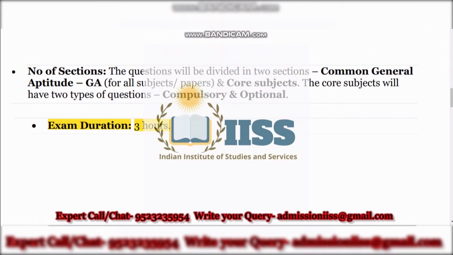Here we have divided the papers. I have already told you, first paper is called GA, that is Common General Aptitude for all subjects and papers. That is common. Second one is the core subject. Okay, the core subject will have 2 types of questions, as I said. There will be compulsory as well as optional questions. That's why you can easily choose your own optional questions in the examination.